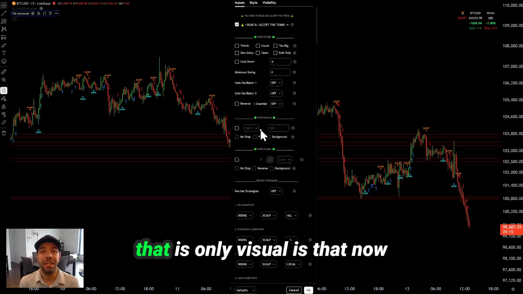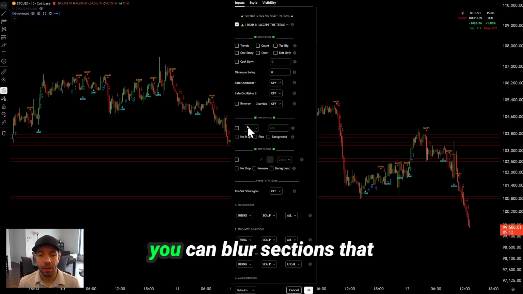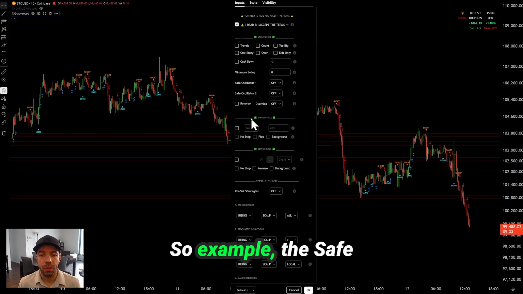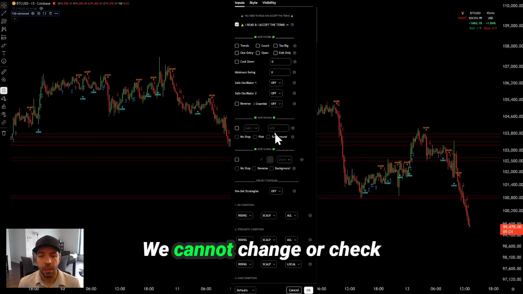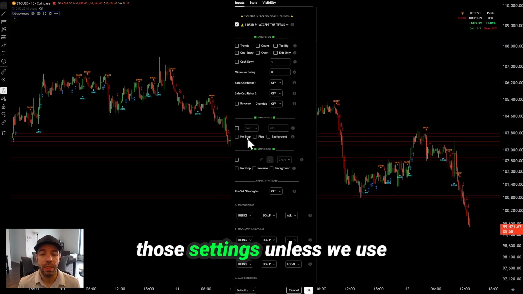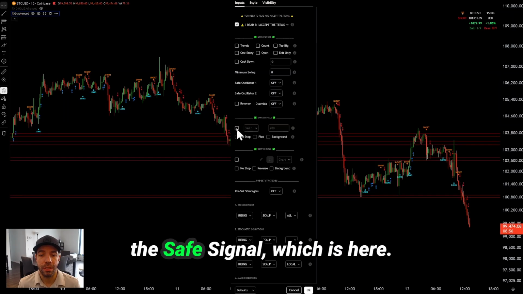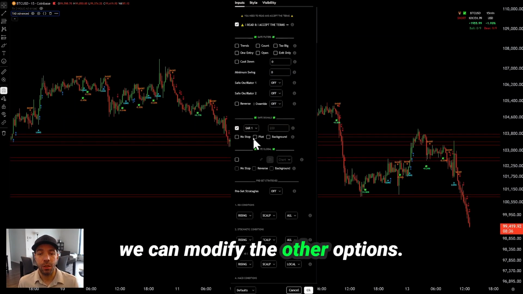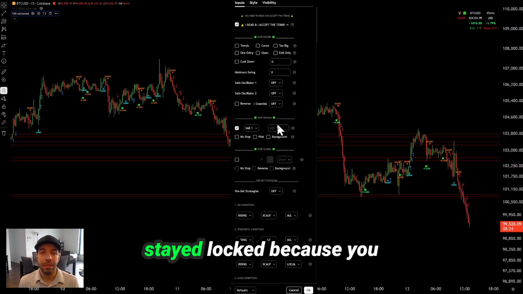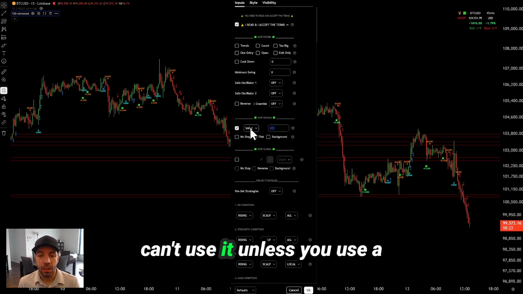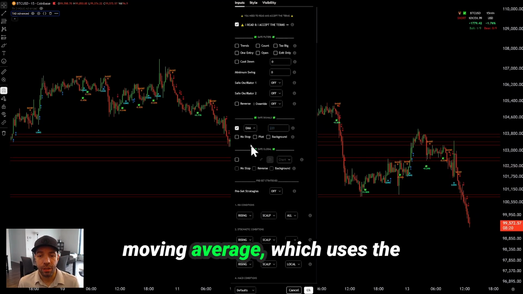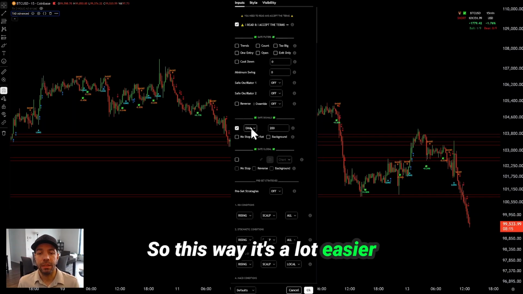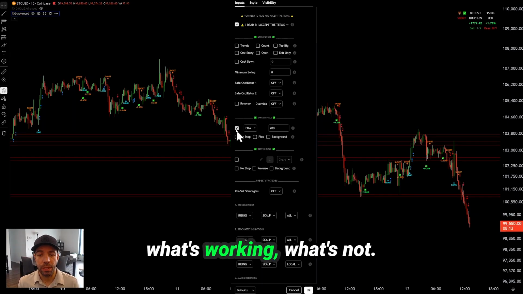Another thing that changed that is only visual is that now you can blur sections that were automatic or unused. So for example, the safe signal section here: we cannot change or check those settings unless we use the safe signal, which is here. Once we check the settings, now we can modify the other options. And as you see, this section stayed locked because you can't use it unless you use a moving average, which uses the length, and then you can use it. So this way it's a lot easier visually to understand what's working, what's not.